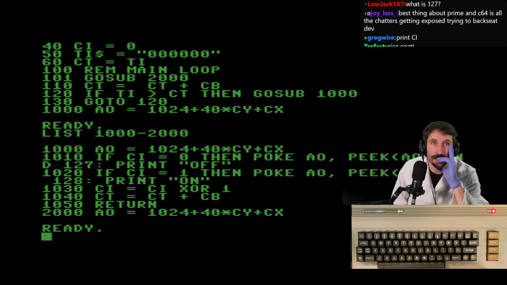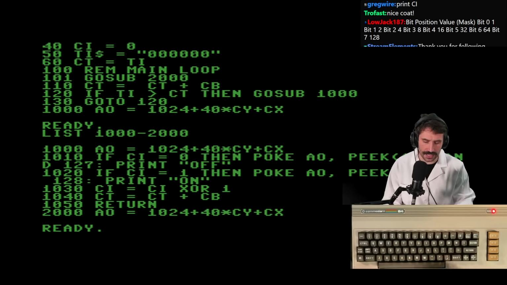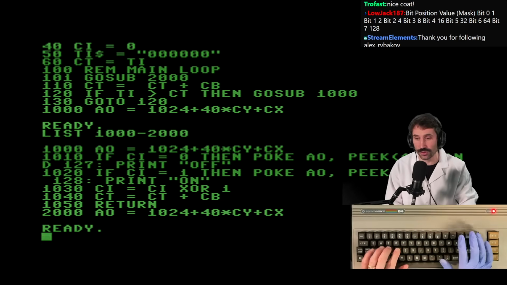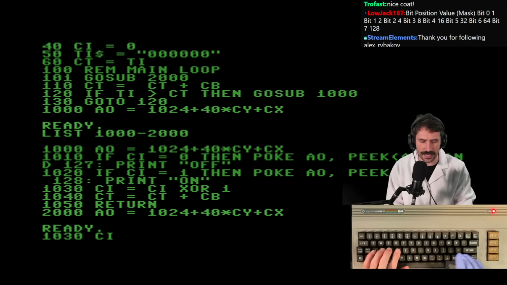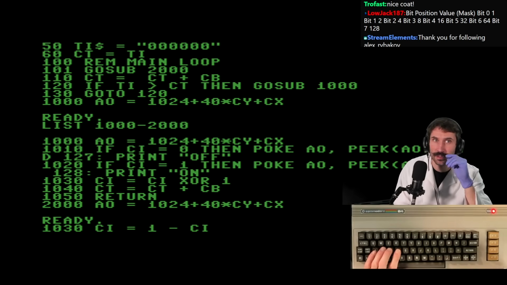1 minus CI, you could do that too, but I don't see why XOR 1 doesn't work either. Because if it was a 0, then it'd be a 0. If it was a 1, then it would be a 1. Right? It should go back and forth, but we can do that. I like your idea. Let's go like that. We'll try it out. Maybe I'm misunderstanding something when it comes to this. We'll go 1 minus CI. There we go. That should flip things on and off.